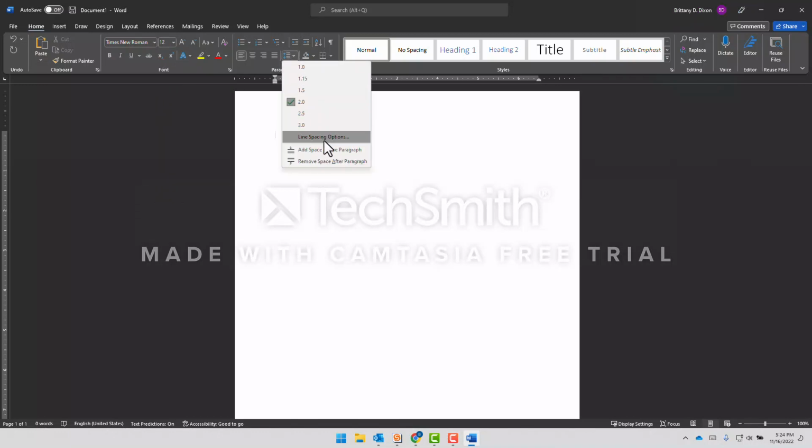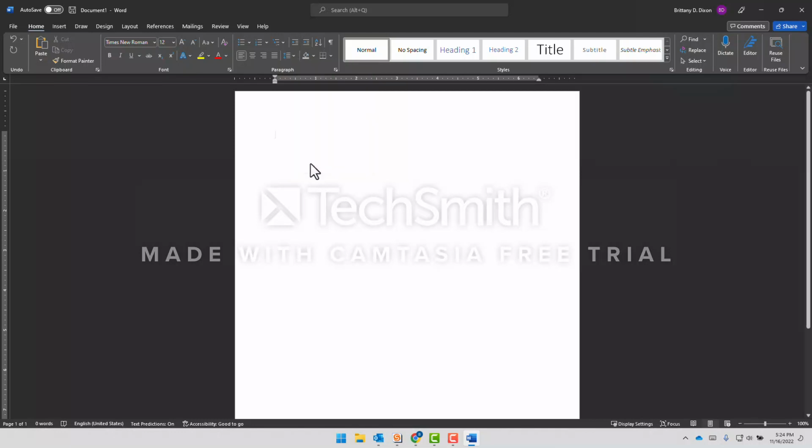Now, I can also go down here underneath the 2.0 where I did the line spacing, and I can remove space after paragraphs. What that does is every time you hit enter, if you don't remove that space, it creates extra space, and it's very obvious, and we're not supposed to have that extra space.